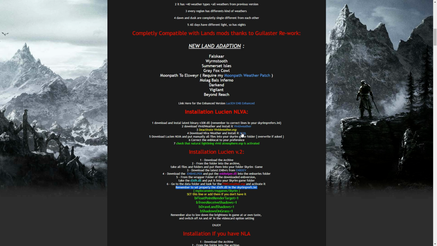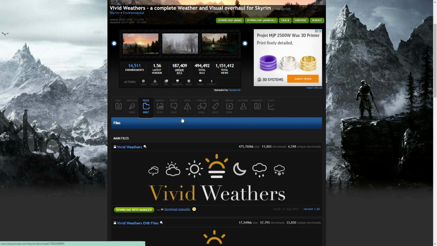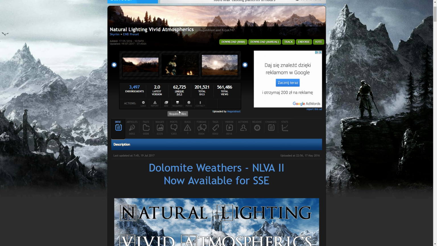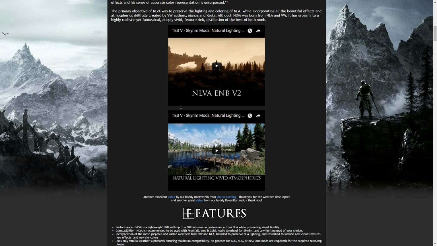And then we download and install Natural Light and Atmospherics. This is Vivid Weather, and then we have Natural Light and Vivid Atmospherics, and we download it as well.